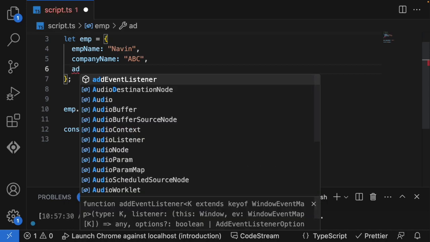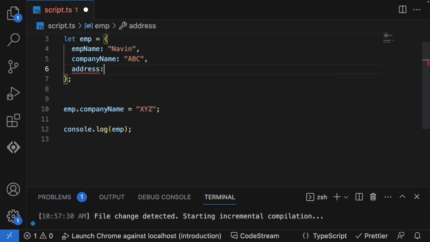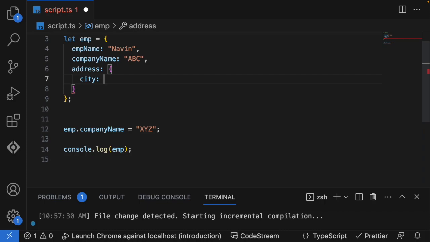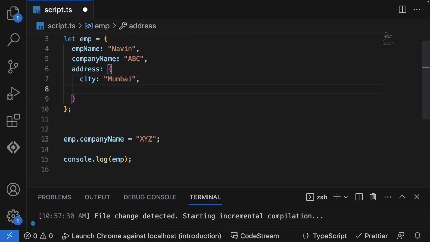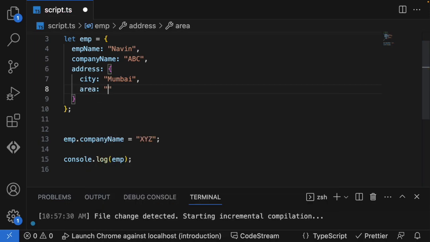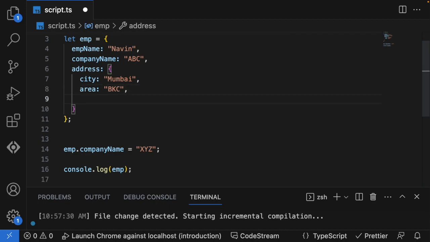I'm mentioning here address again as an object. Inside that, I want a city, and the city is, for example, Mumbai. Again, inside which area? So BKC. Again, which country?